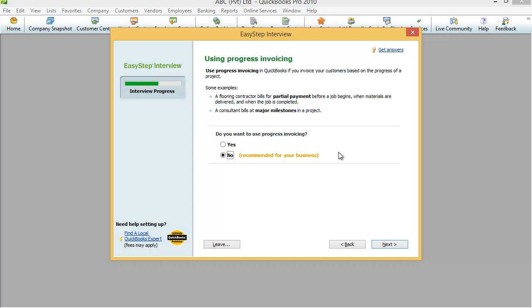And using progress invoice. Progress invoice means you have assigned a project or a task to your customer, for example a contract. In that situation, you can receive partial payments, for example 20% in advance, another 50% in the middle, and the balance paid after the completion of the full work. If so, you can click yes, or else if you are not using progress invoices, it is recommended to keep no. So I am just going to keep yes and click next.